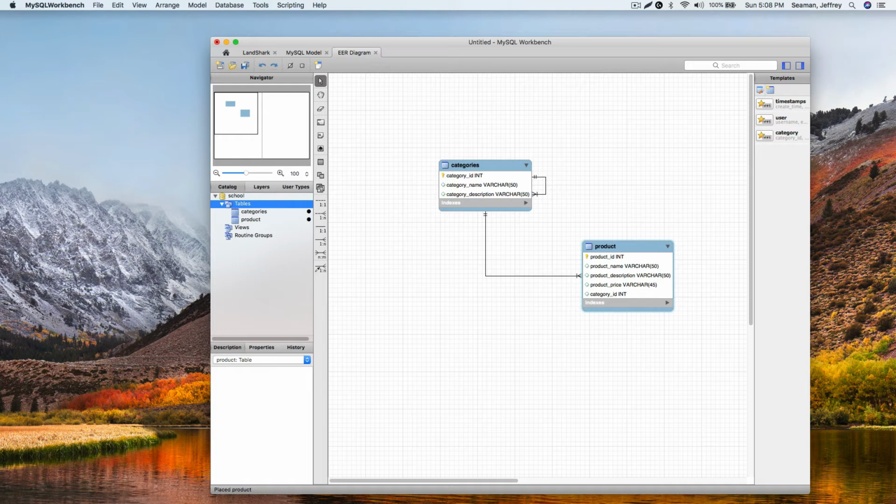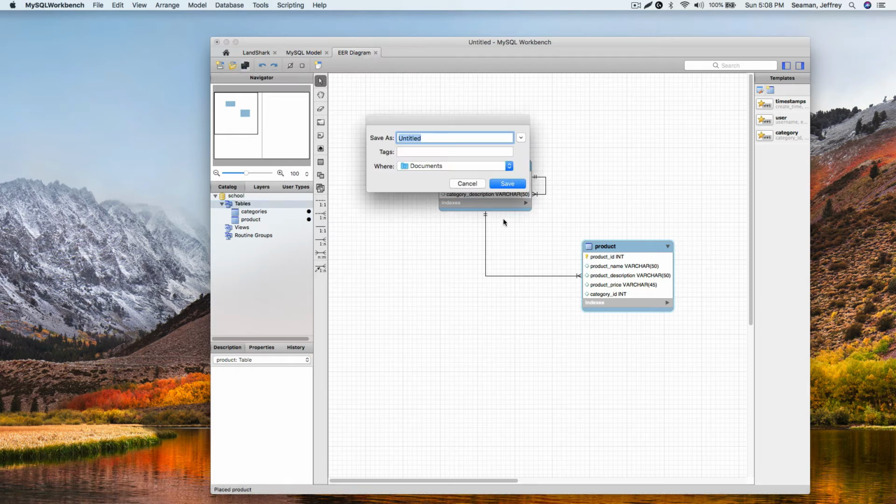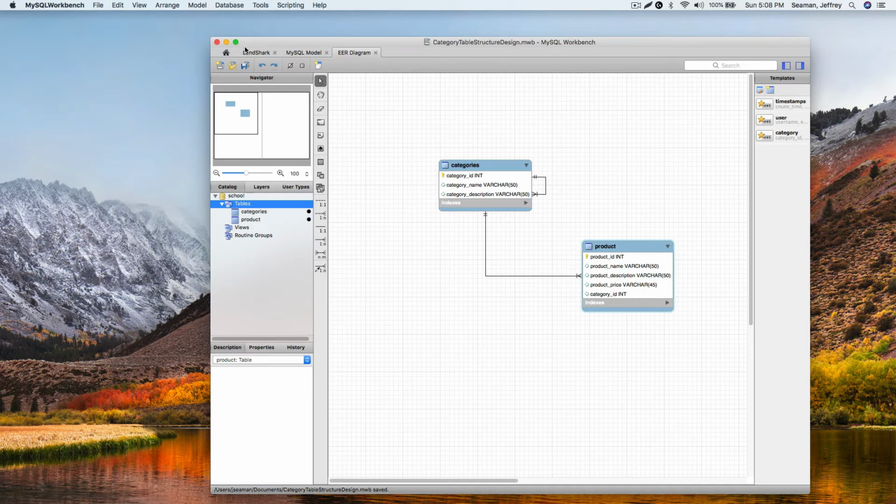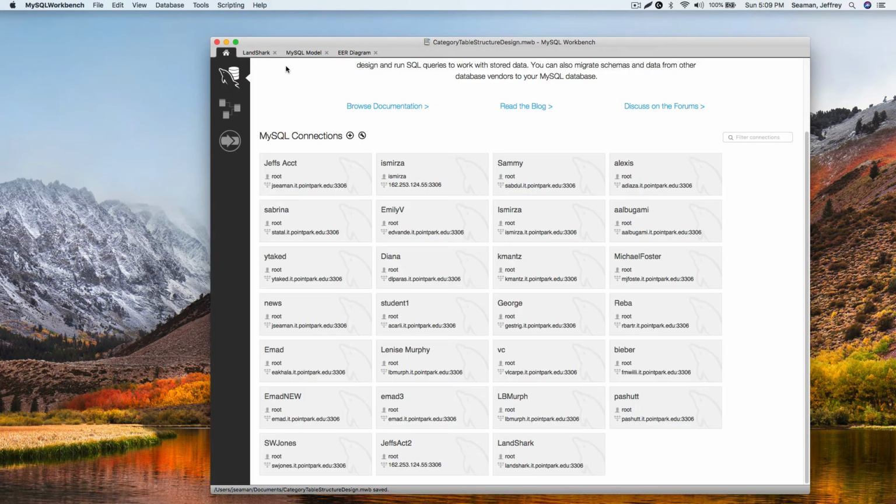All right, perfect. So that is the first one. All right, so let's go ahead and close this. Well, let's save it first. We'll say it's our category design. Perfect. All right, so now we're going to come back to home. We are going to create a new one.